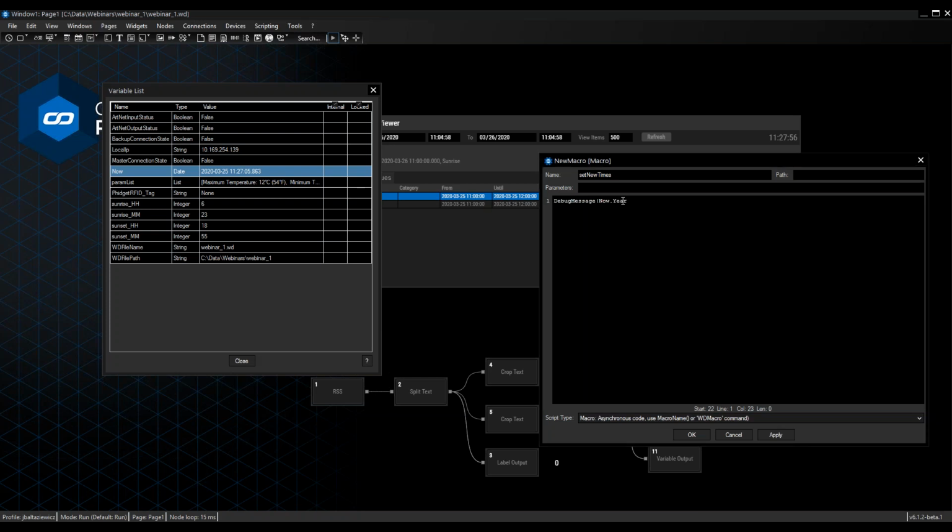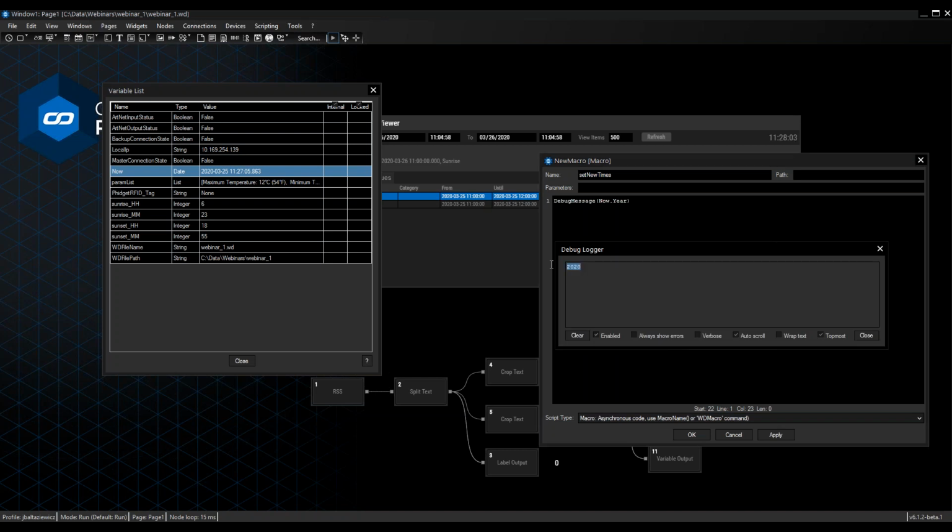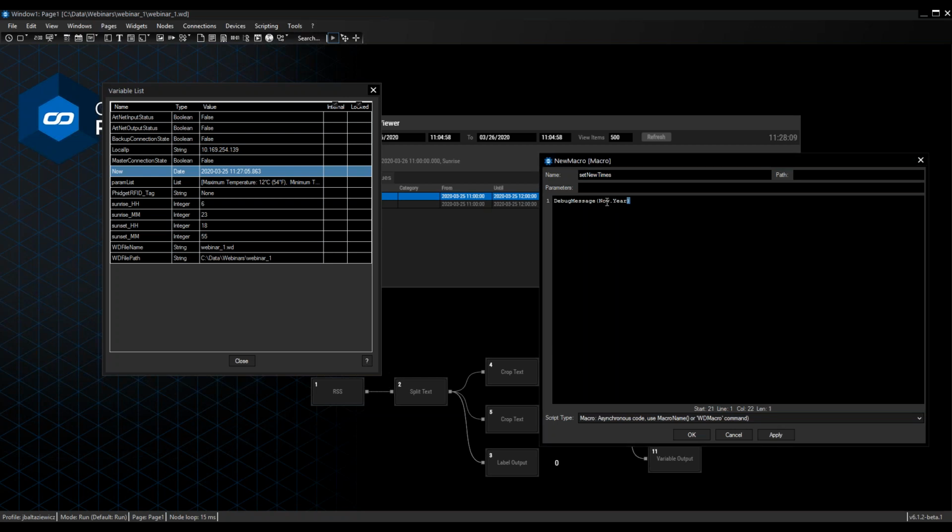If I now say now.year, which is a property, it returns exactly what I want, the year. And of course, we have the same for month and day as well. So let's start typing our script. It's going to be a bit longer.